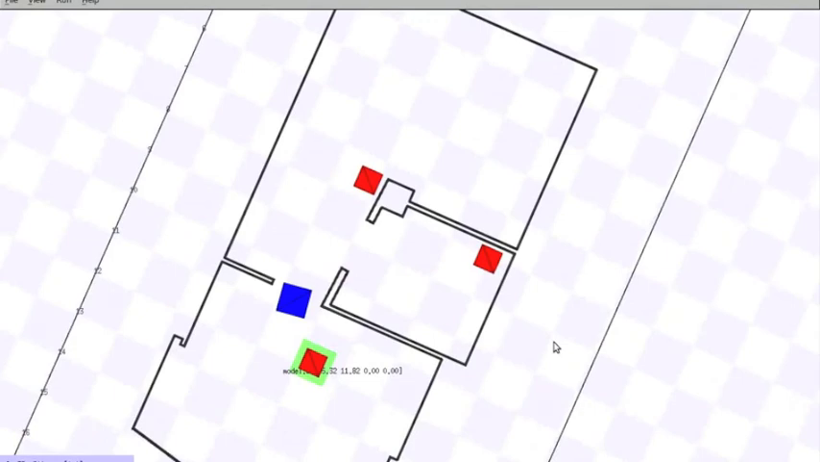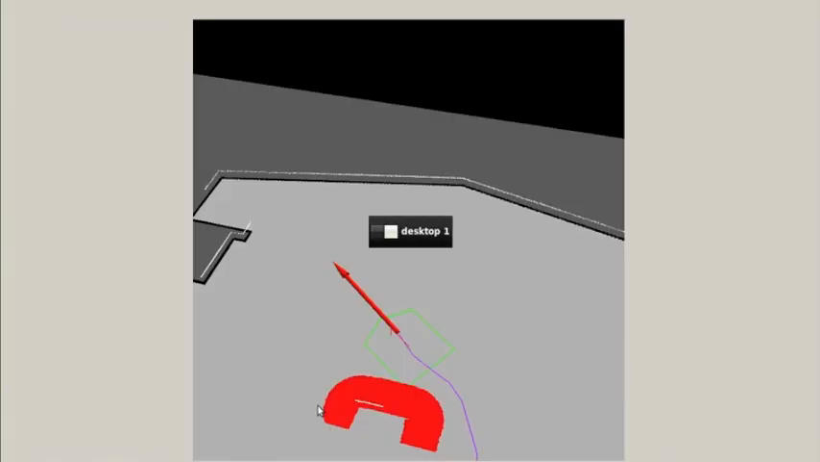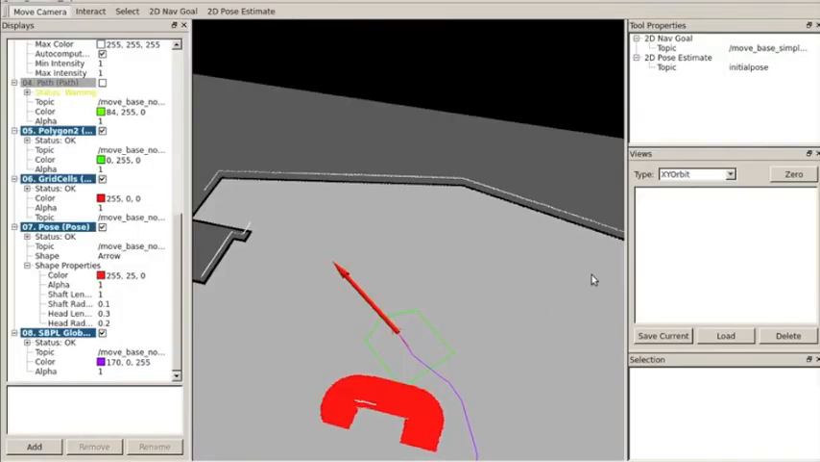Hopefully we should see the robot find a path around the goal. I'm sorry, around the obstacle. It looks like he made it. And that's all.